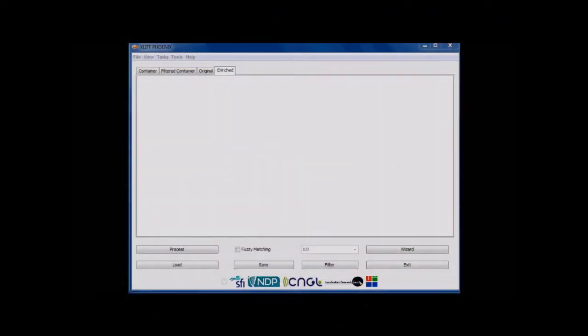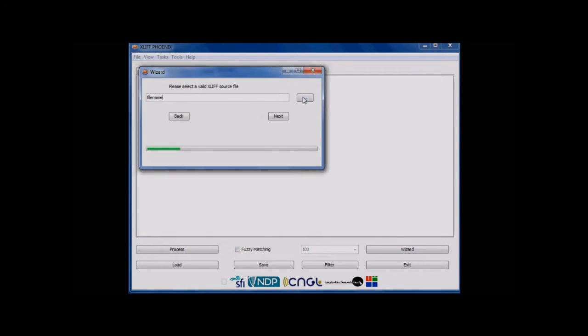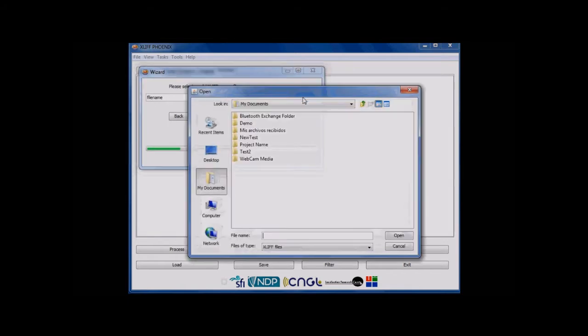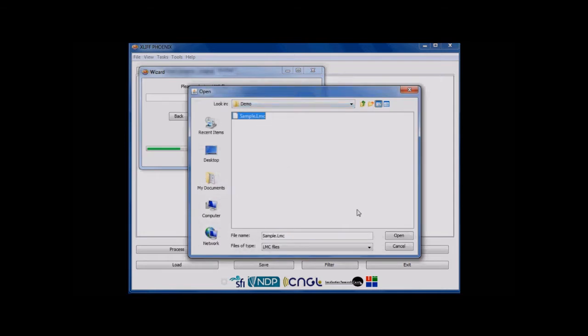So here we have our tool, and I'm going to run a wizard to go through the main functionalities that it has. So the first thing we have to do is to choose the file that we want to translate. In this case, we are going to choose the Symposium web page, that is a web page that we have developed for a symposium that took place in Limerick. The next thing that we want to do is to choose the LMC, the container, with previously localized files.